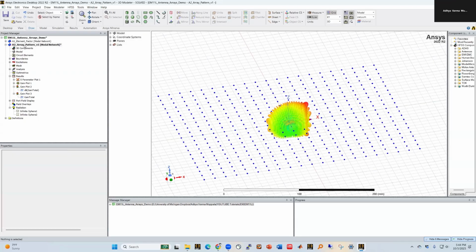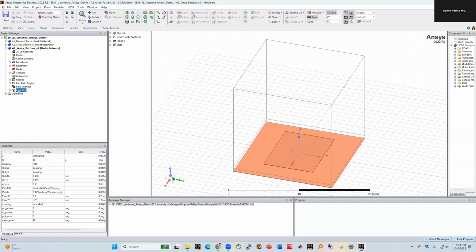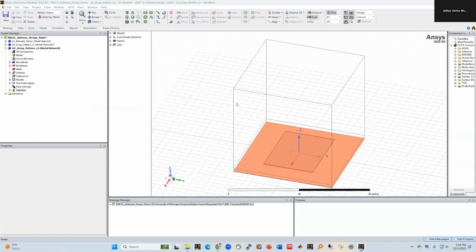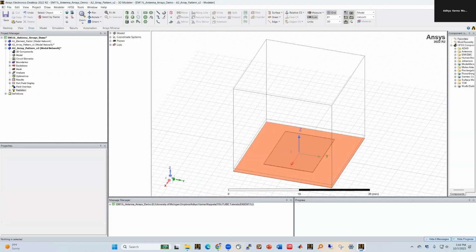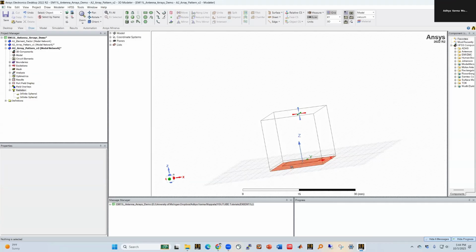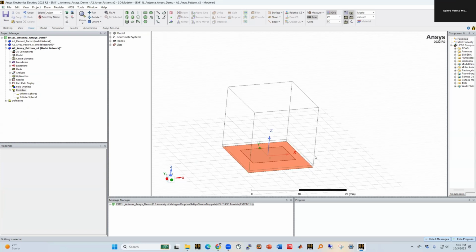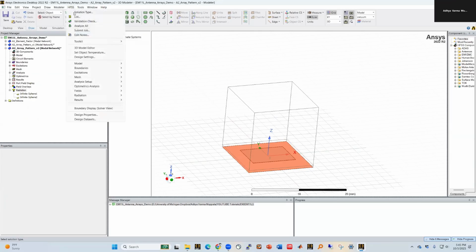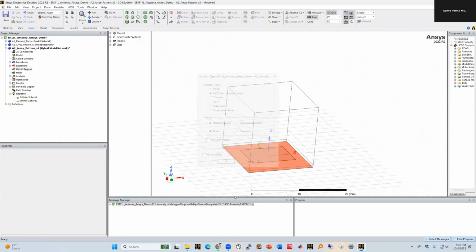So to do that, what I'll do is I'll make a copy of this. We'll use a slightly different tool. So I'm going to say no array setup. Hit OK. So I got rid of the array setup. This part is still the same. I'm not doing anything here. But what I want to do now is I want to change a few things. So we'll go to solution type and say HFSS with hybrid and arrays. Hit OK.